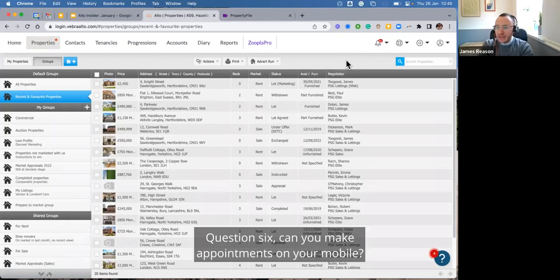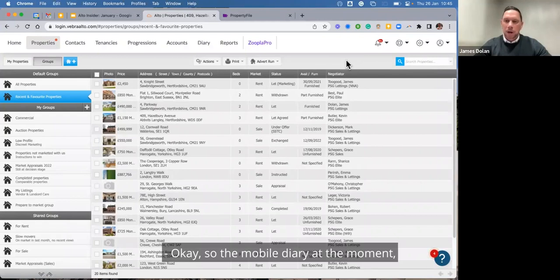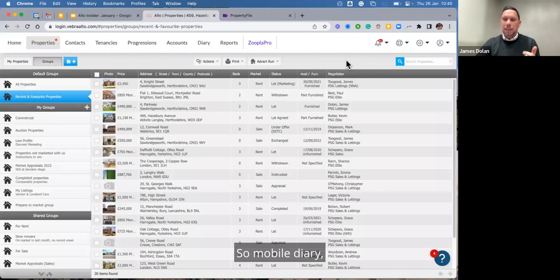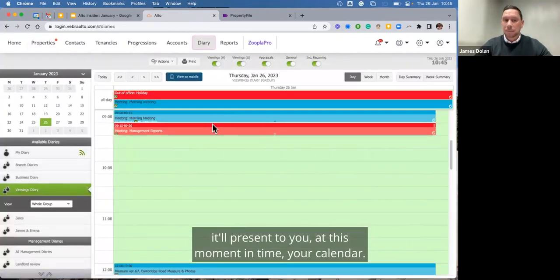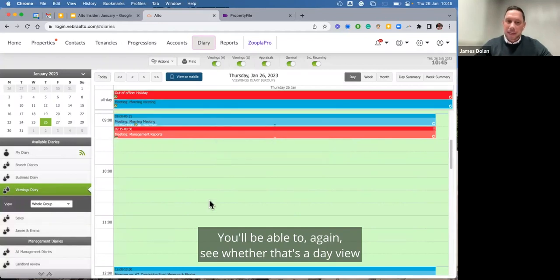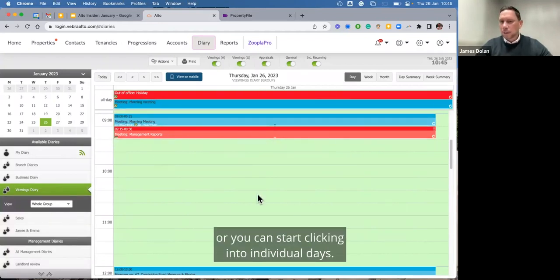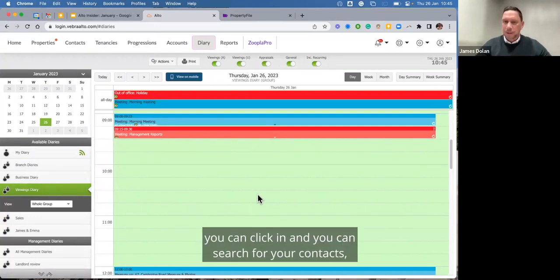Question 6. So can you make appointments on your mobile? Okay, so the mobile diary at the moment, we've only recently released this. So mobile diary, if you take a mobile device, log in on that mobile device, it will present to you at this moment in time your calendar. You'll be able to click into those appointments. You'll be able to call, email, click on Google Maps. You'll be able to, again, see whether that's a day view or summary view, or you can start clicking into individual days. Also in that mobile diary, you can click in and you can search your contacts.